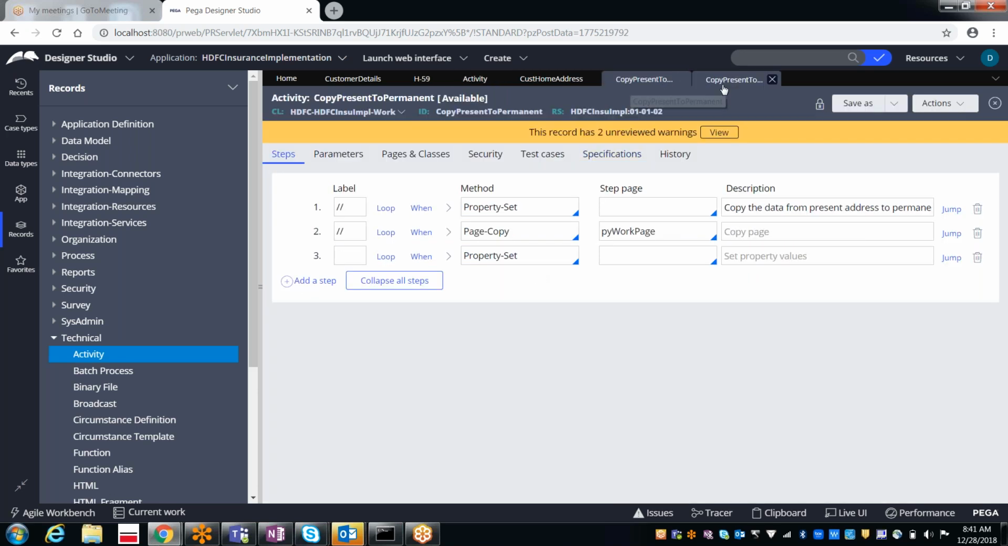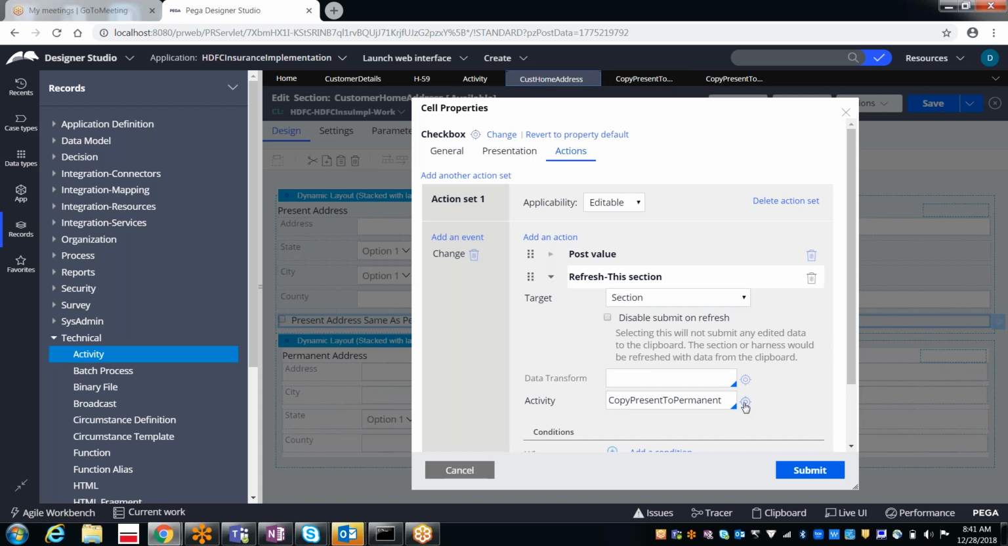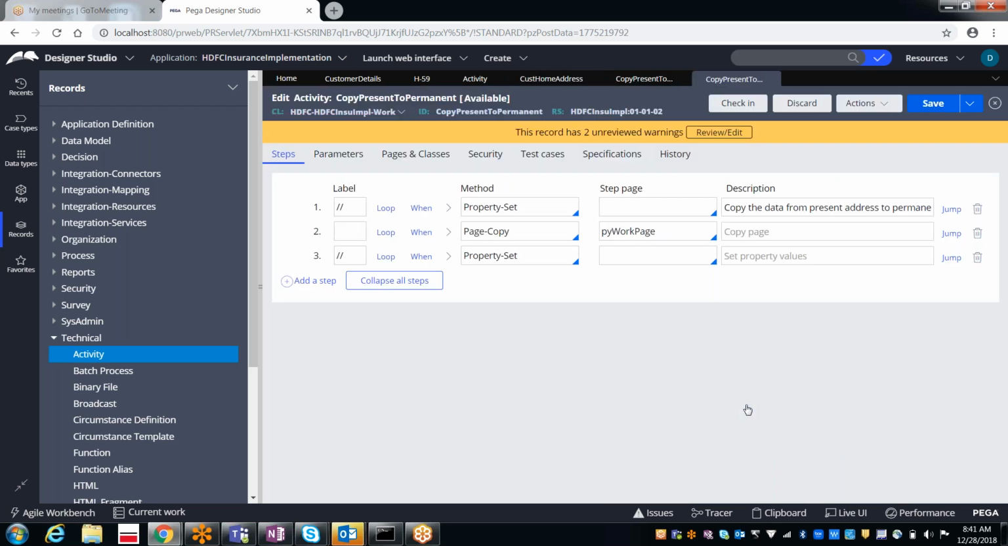So this is also one of the reasons we should go from the user interface. If you go from the user interface, then only it will show you the correct version, the one which is working. Nice. So now we got to know that this is the activity which is copying the data from present to permanent.